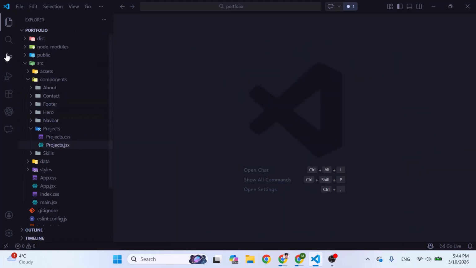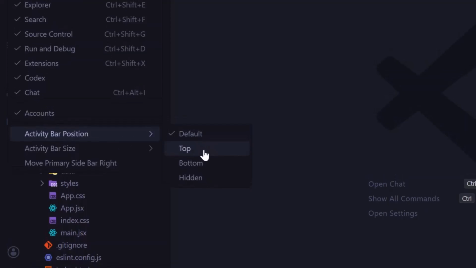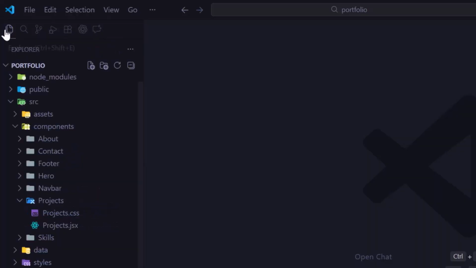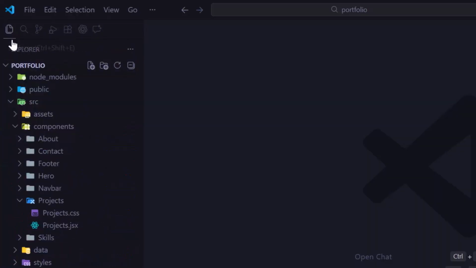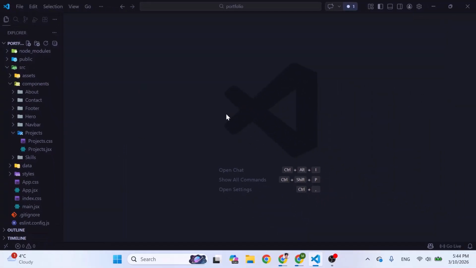Okay, so now we can move these icons even to the right side or left side. So for example, right click on an empty area and come here to the activity bar position. By default, the default is selected. We can move it to the top. So look, this is moved to the top. Here you can enable the extensions, whatever you want. You can move it to the top also, and your code looks like this on your screen. The whole screen is now empty for coding.